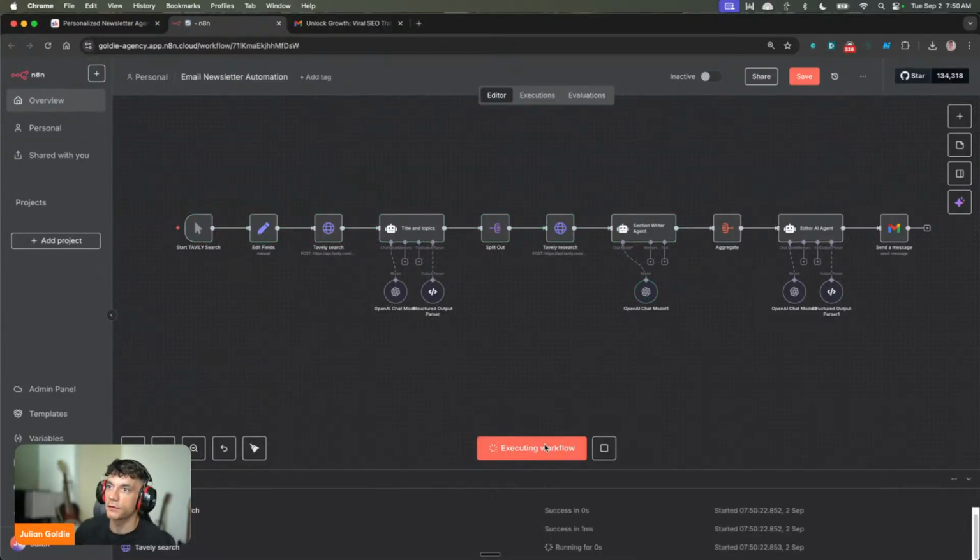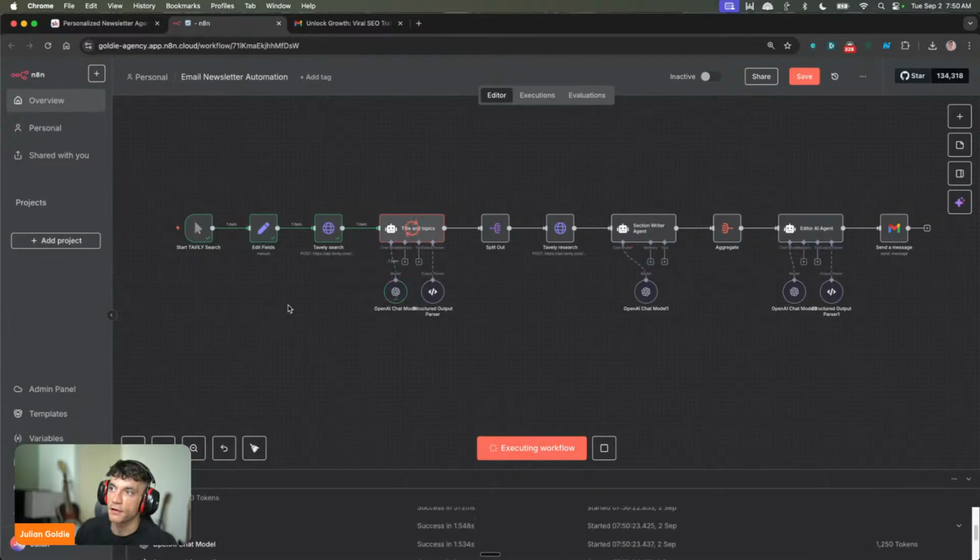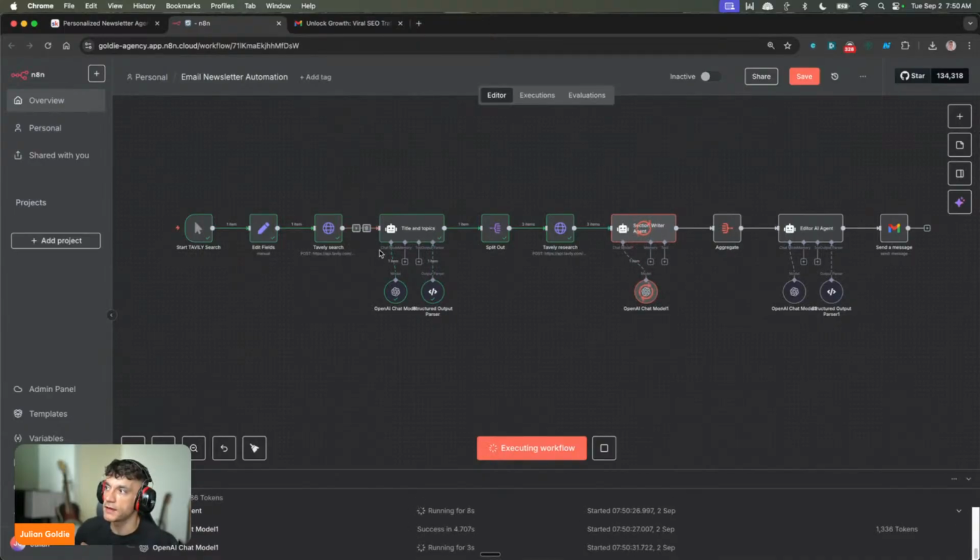So if we click on execute workflow, for example, you can see it's now running the workflow using the step-by-step process. Really easy to set up. I'll show you exactly how later on in this video. And essentially what we've got here is a multi-agent workflow. So for example, it's taking the titles and topics, it's doing a live web search with Tavily. I'll come on to that later.